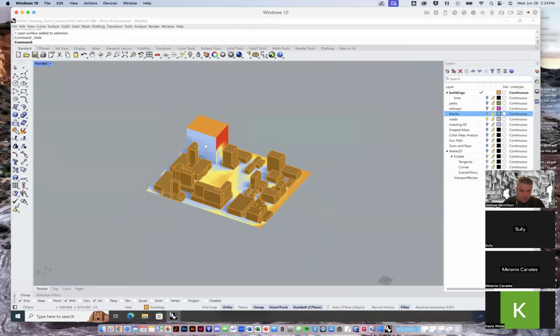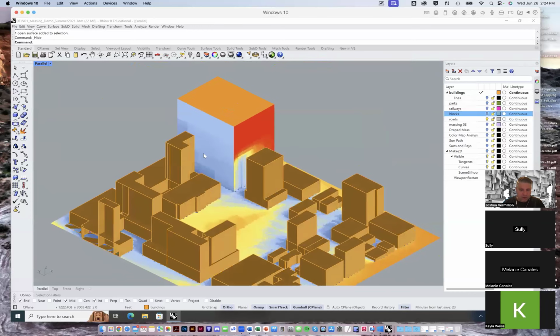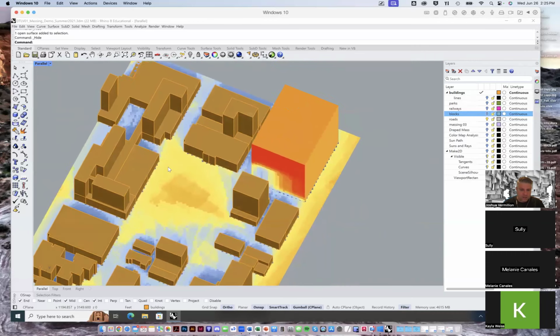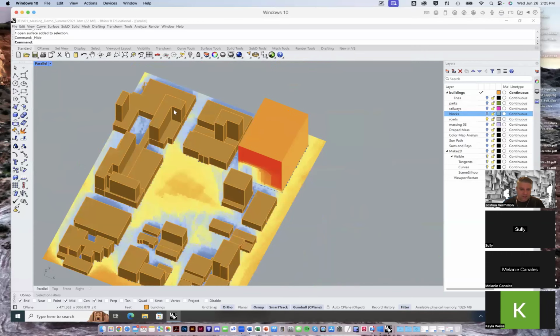I'm actually surprised by how much blue I have on the west side there. Interesting. Also keeping in mind that true north is actually more like in this direction. Oops, not ortho. Is more in that direction. So yeah, I guess it's northwest. Interesting.